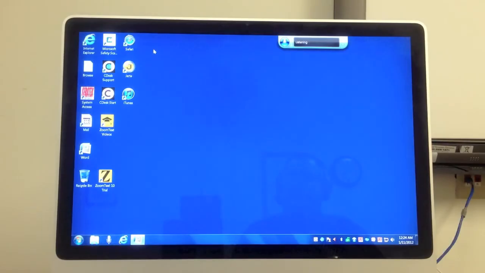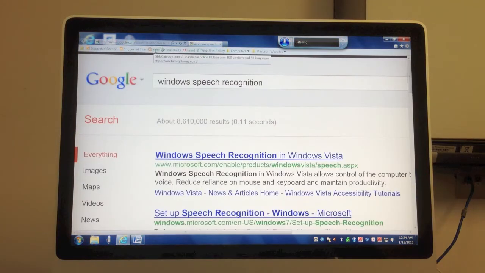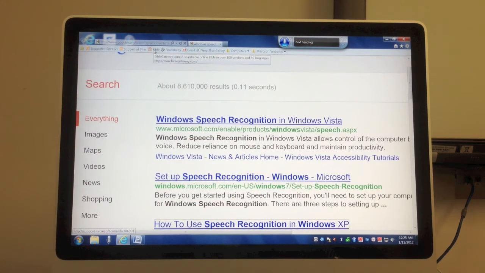Stop reading. Google Windows speech recognition. Heading. Windows Speech Recognition in Windows Vista. Setup speech recognition Windows Microsoft. Next heading. Heading 3. How to use speech recognition in Windows XP. Link. Next heading.